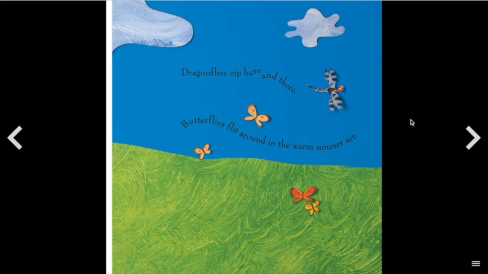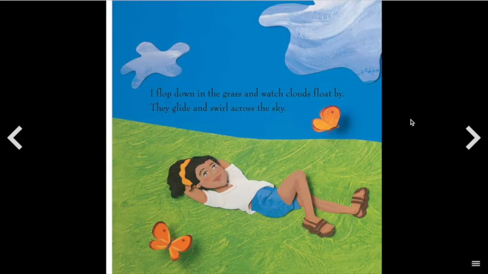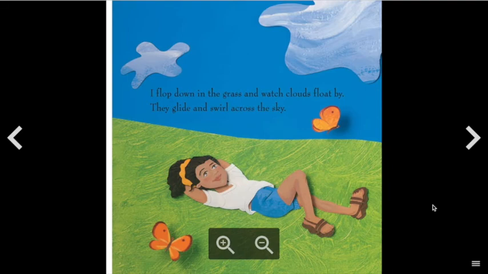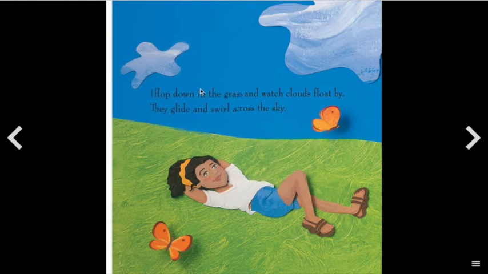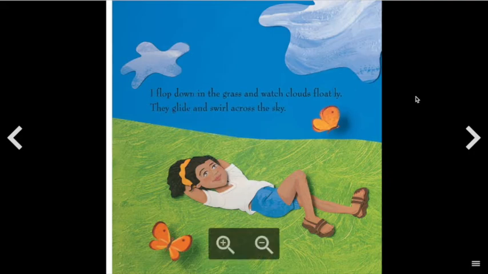And where are these pages taking place? Where is the girl? There's clouds in the sky. There's butterflies. Is she inside or outside? She's outside. And the words tell us she's down in the grass. So we know that she's outside laying in the grass. The time is summertime and the place is outside in the grass. Good job.